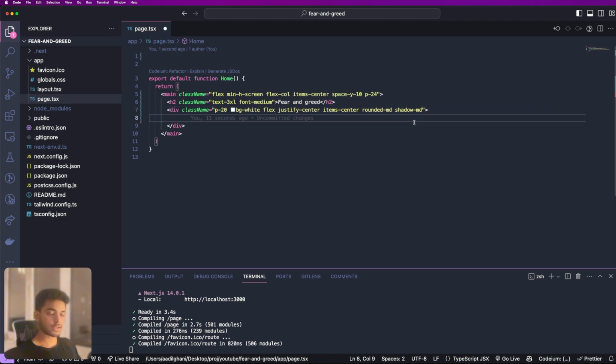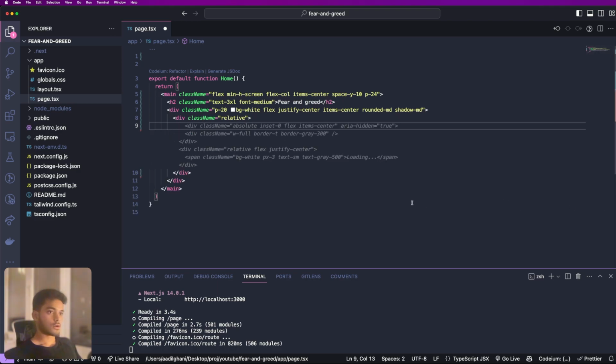Why exactly are we doing this? So that the gauge chart is within a card, for example. And once we do that, we're going to have another container of class name relative. So this is positioned relative, right? And then why exactly is this relative? Hold your thought right there. We'll talk about that when we get inside Cursor.